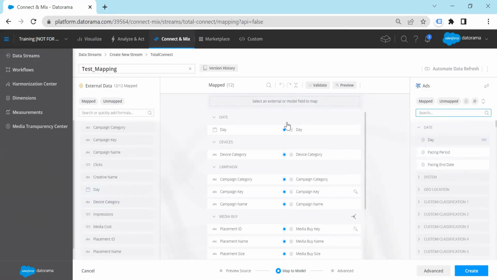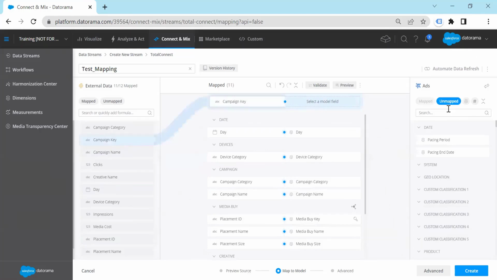Let me do a small thing. If you want to unmap something, so this is mapped, and say you want to unmap, you just click over here and your campaign key gets unmapped. Then again you go back here and check campaign key. You can do this and you can apply it over here.